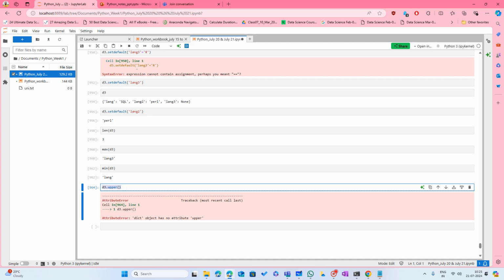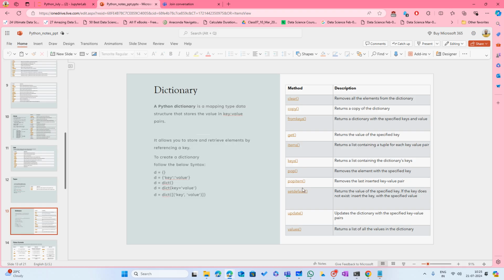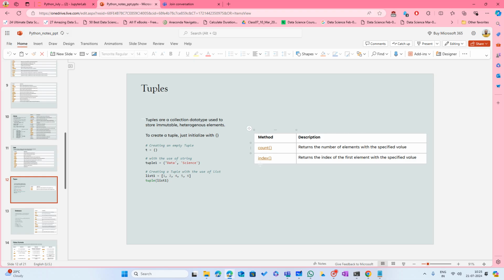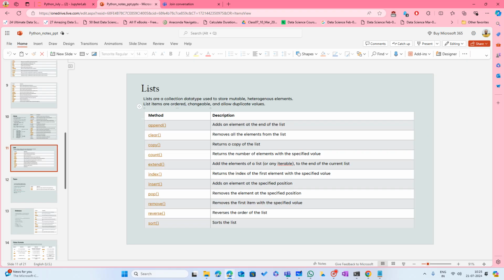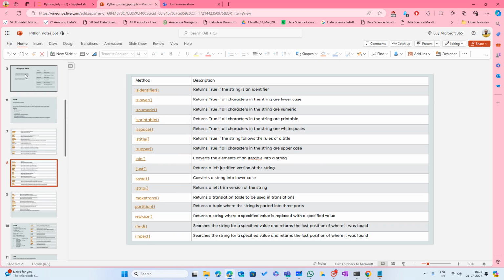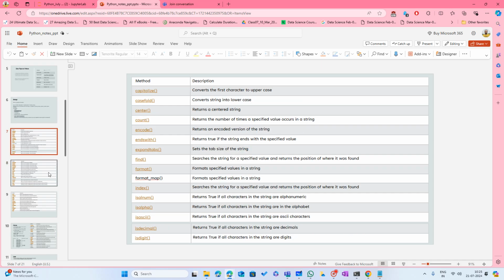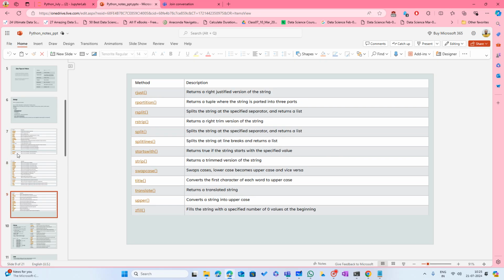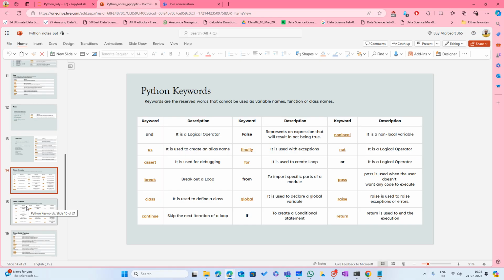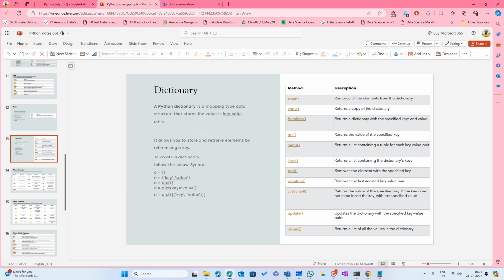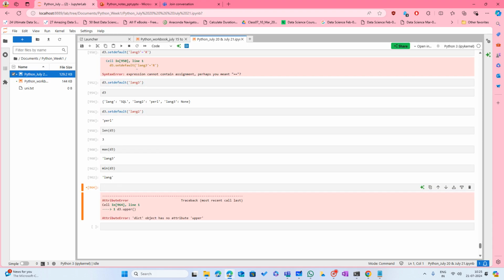See, certain data types have certain defined methods. Dictionary has only these, or you can do only these with dictionary. Likewise with tuple you can do only these along with min, max, length. And for list you can do only this, you can't do anything beyond this. Likewise for strings you have a lot of them. See, three slides are there for strings. All these methods can be applied to strings, and this is where you have upper, lower, and all of those. Python keywords I'll come to. Pretty much that's it about dictionary.